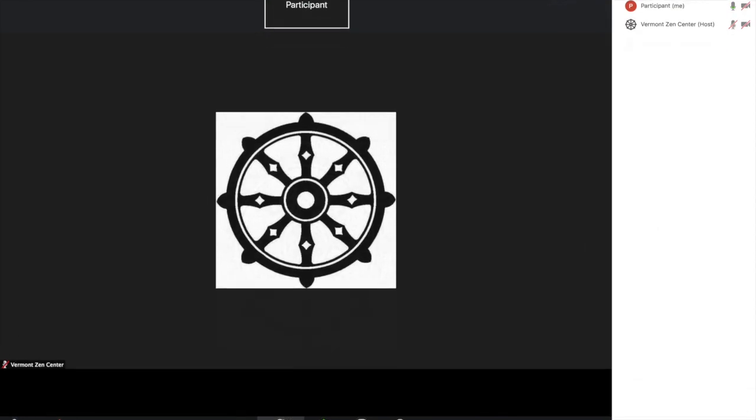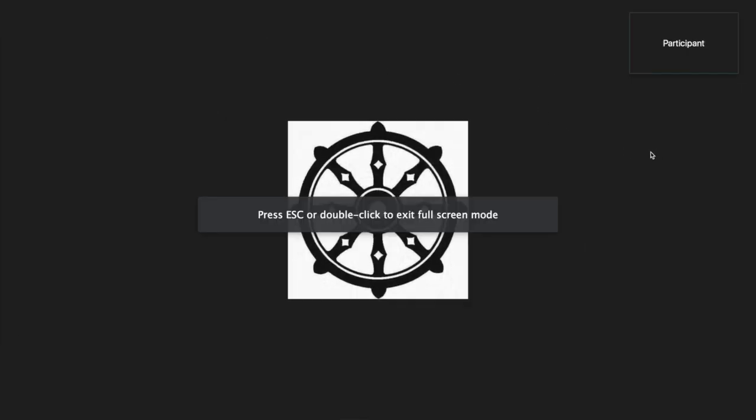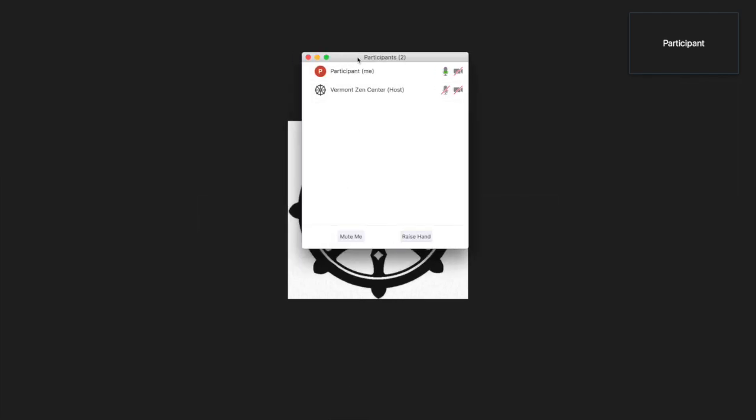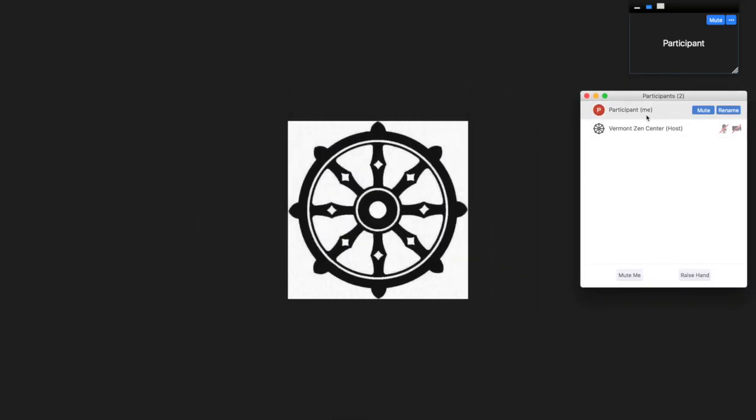And if you happen to be in full screen, then a panel on the right is not what's going to appear, but rather a pop-up, which you can move around as you need to. And same thing, you raise your hand, we'll let you know when you can talk, and then when you're done speaking, you lower your hand so as to not confuse us.